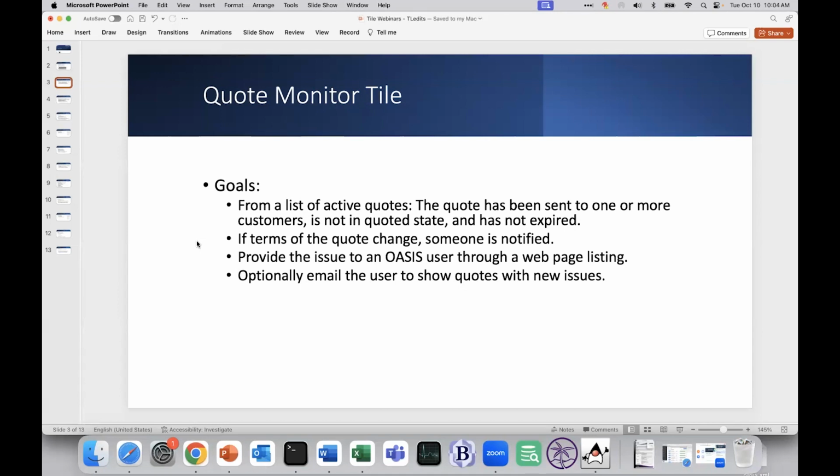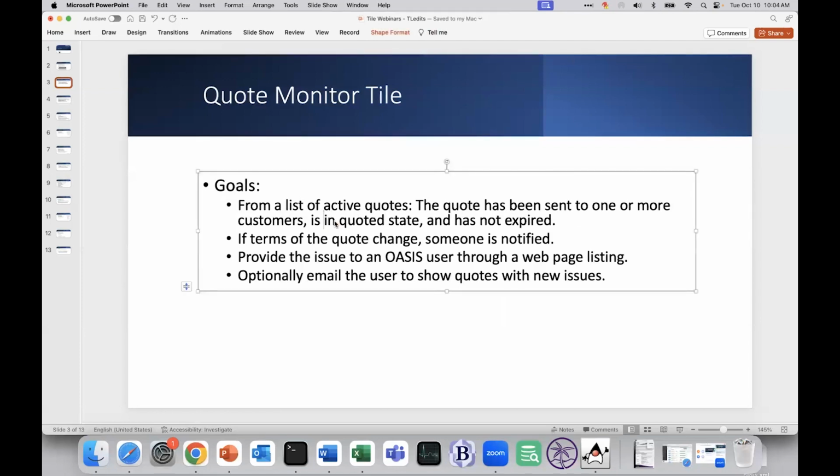And there's some other little tricks in there, but for today, basically the quote has been sent to one or more customers and is in the quoted state, and it basically has not expired. So it should be in the quoted state. I read this a bazillion times and missed that one.